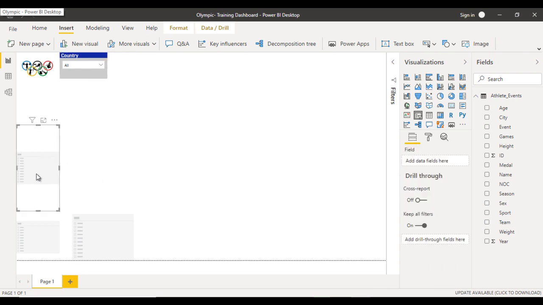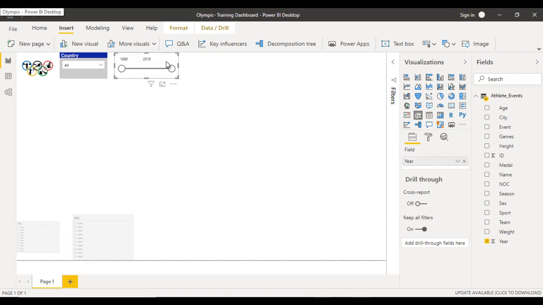Now go to the second slicer and try to configure that. Make it smaller from the bottom and make it bigger. Now we need to have the year. Here we have the column year. So we can directly drag and drop it in the fields. So it should have the year like this.